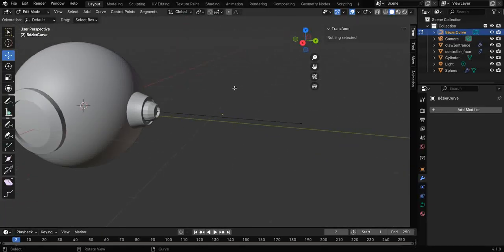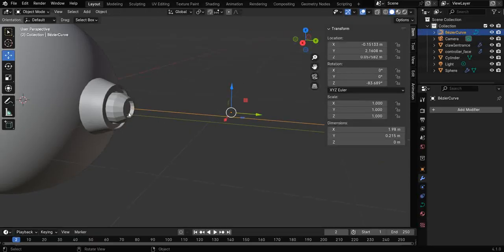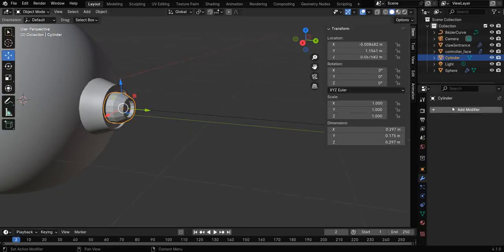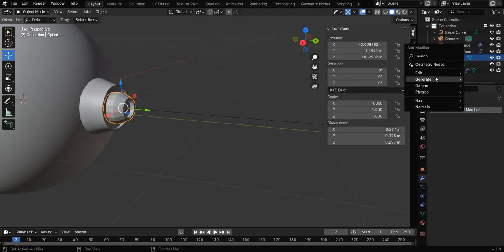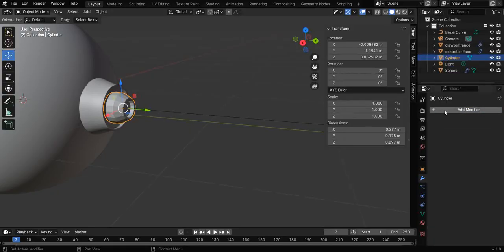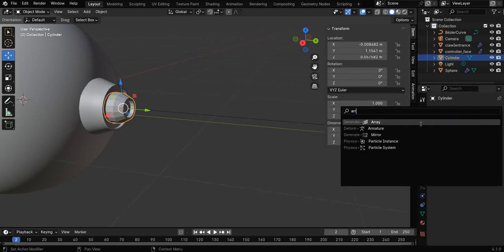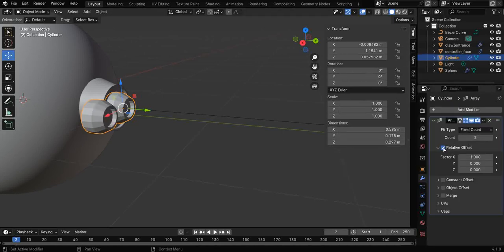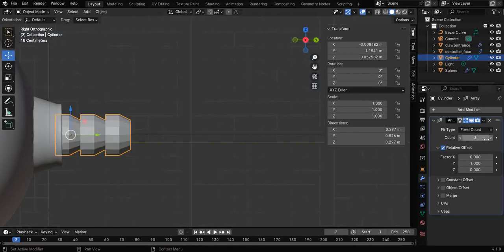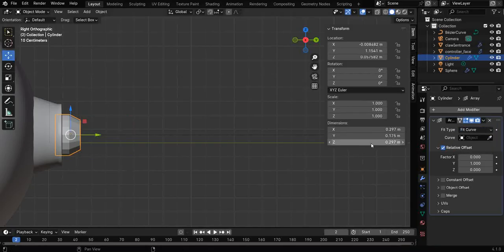Okay, now, I don't know how you do this. I forgot. I think this is how you do it. Let's go on this model, modifiers, array, wrong direction. I want this to be in Y. Okay, but I want this to fit a curve.